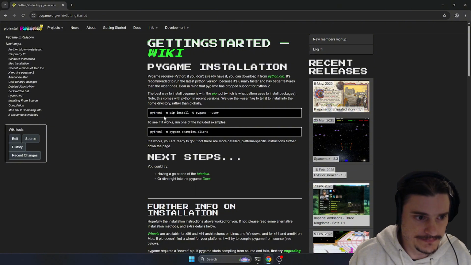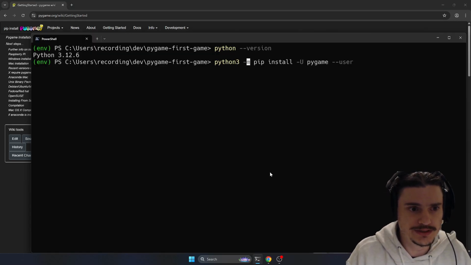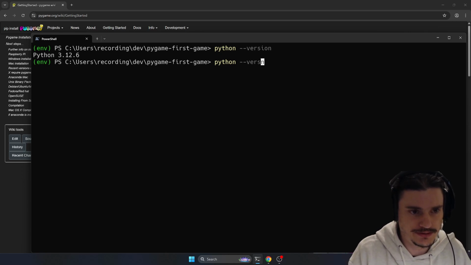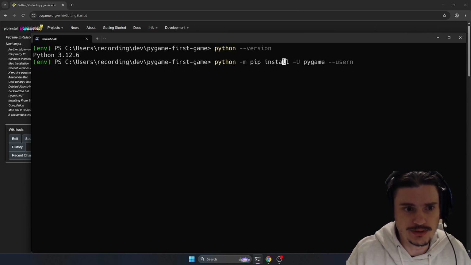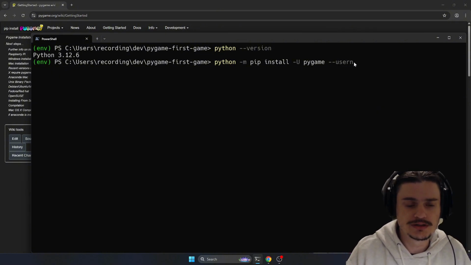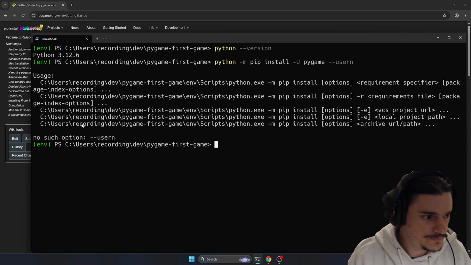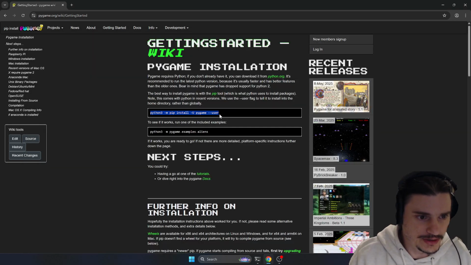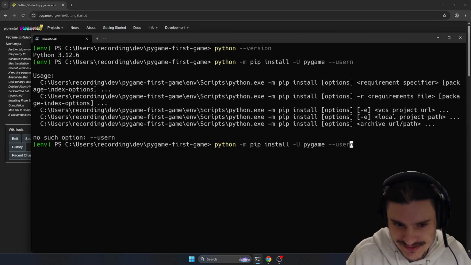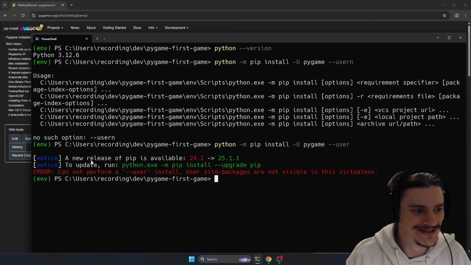So let's install this. Except we are using, oh, no. Where did it go? Okay. Let's install this. So python -m pip install -U pygame --user. Okay. Straight from the Pygame documentation. No such option: -user. Oh, it's just --user. I thought that sounded weird. There we go. Okay, that looks better.